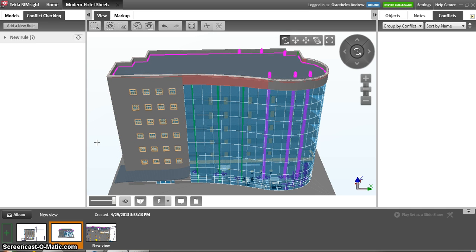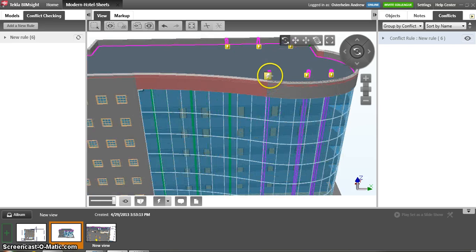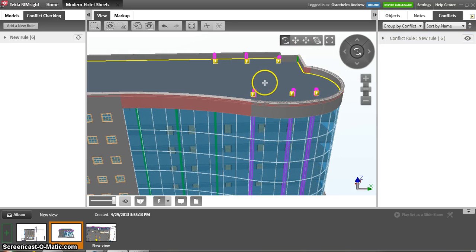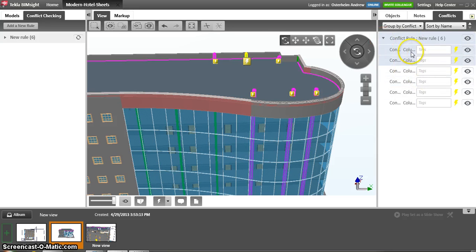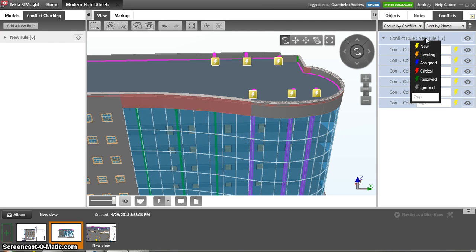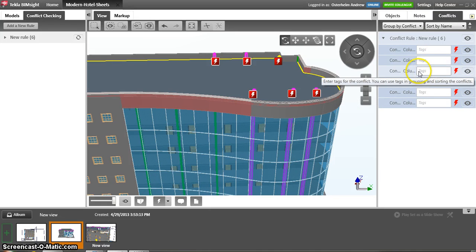Now nothing has popped up because we haven't run our rule for conflicts. So the little arrows, if you click on that, it will run our rule. As you can see on the top, there's been 6 different clashes that have been found. Now on the right hand side, if you look, all of our clashes appear here. You can assign whether it's a new clash, and assign critical, or any other of the options. So for this case, I'll say that these are critical.